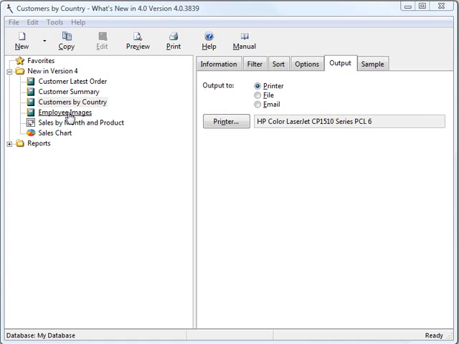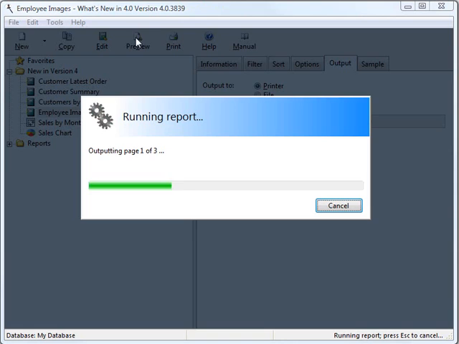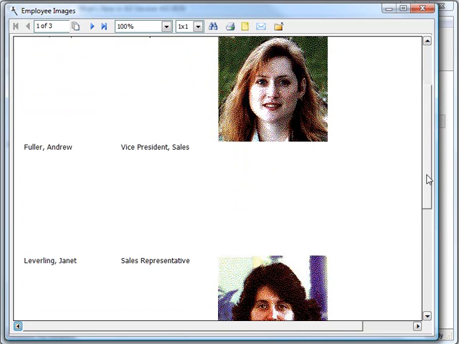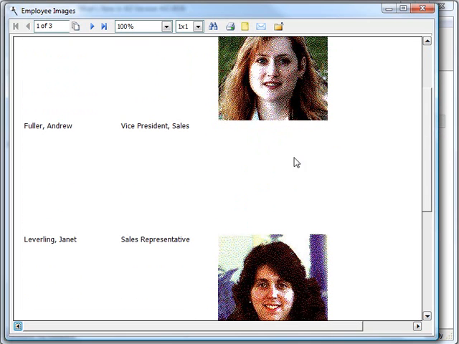For example, let's take a look at this employee images report that I've created earlier. Let's preview it, and we can see that we're showing the name and title and the photo of each of our employees. However, you'll notice that Andrew Fuller does not have a photo, and even though we don't have a photo for him, the amount of space taken up by the photo is still used, which is kind of a waste. What we'd like to do is to only show photos at their regular size if a photo is there. If there is no photo, we don't want the extra space taken up.